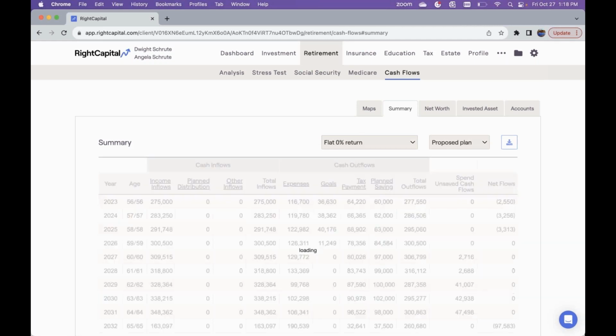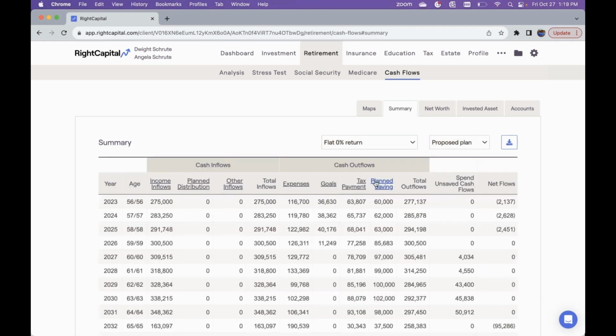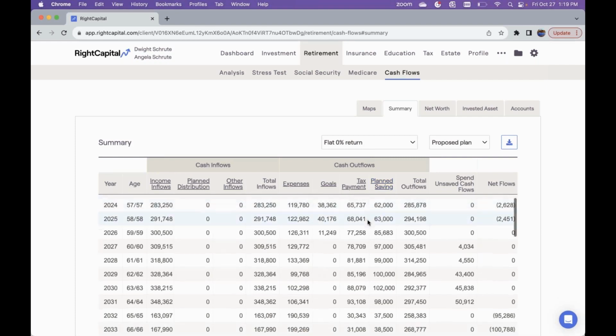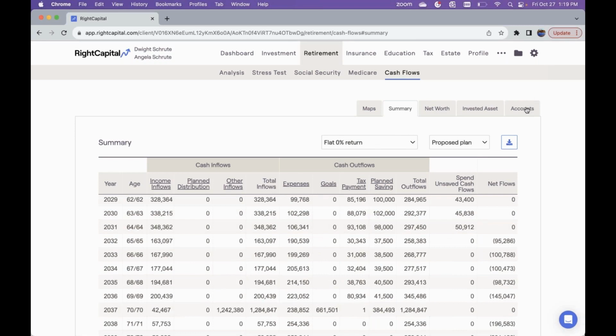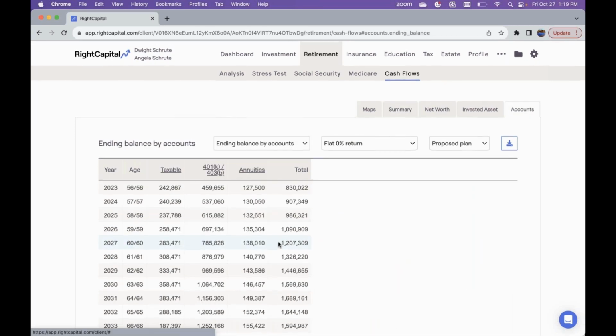If we click on any of these, you will see the impact here to their cash flow calculations. So we can see there's already things that have changed, slight numbers here. But this is going to be even more relevant if we go into the accounts tab.